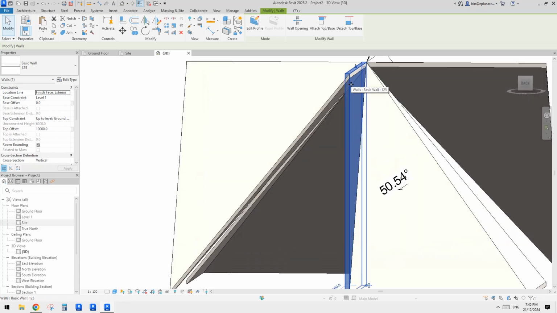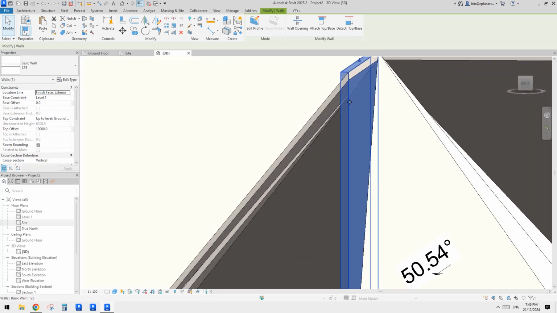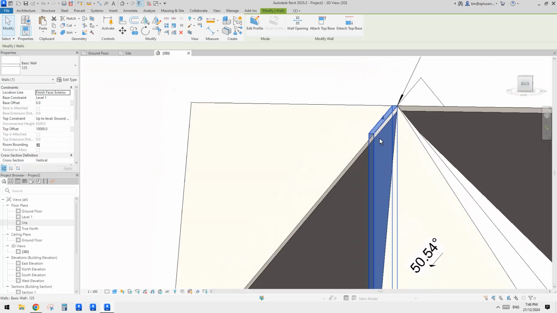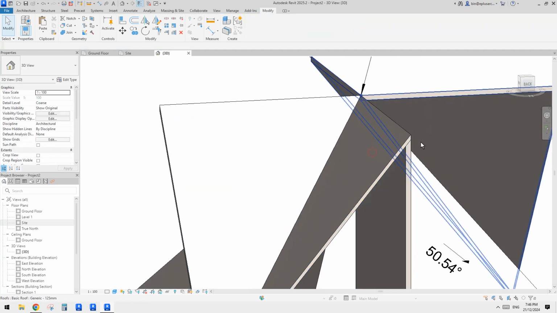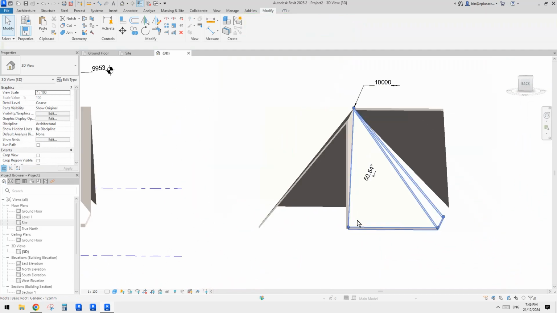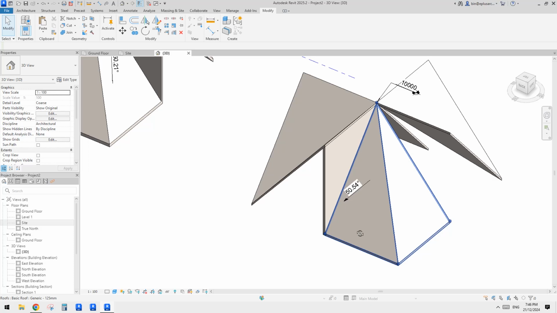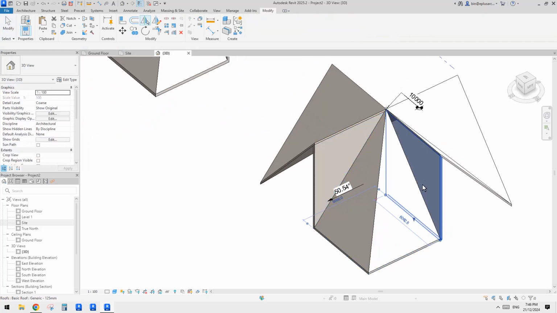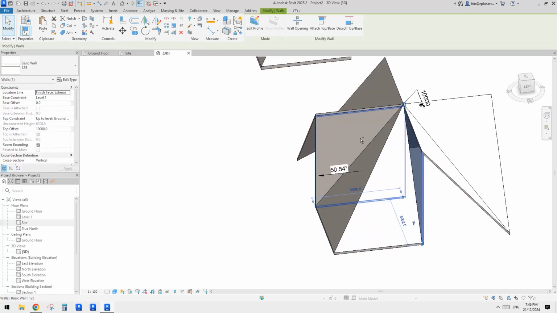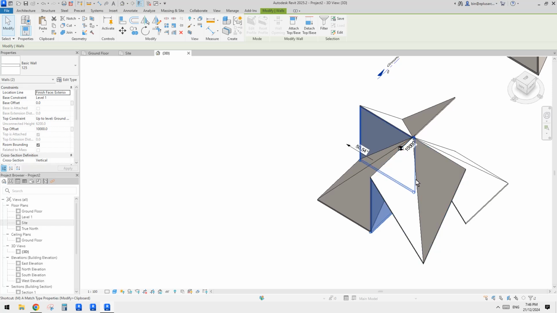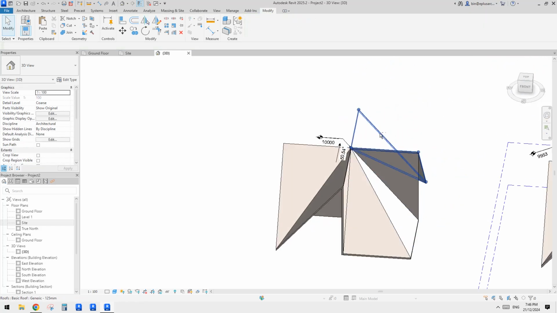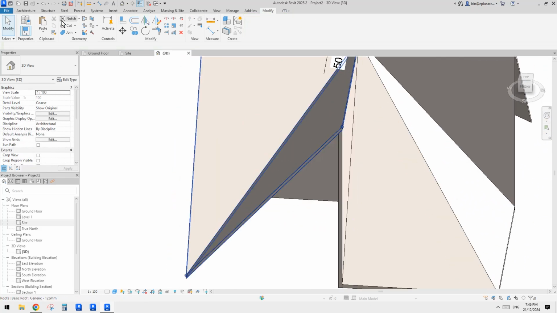Okay, so we need to either lower this wall, or we can just use attach top. Okay, so I think this is it, and then we can just mirror both, and then pick this ridge line. So, and then we can just join them.